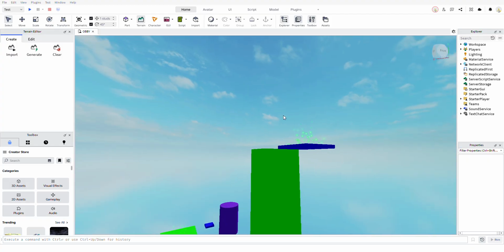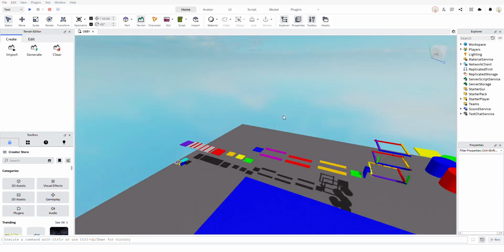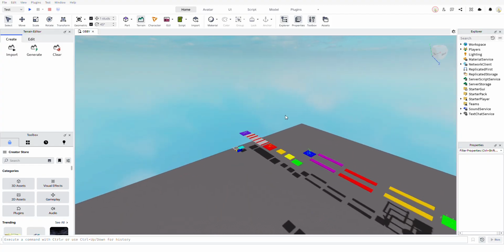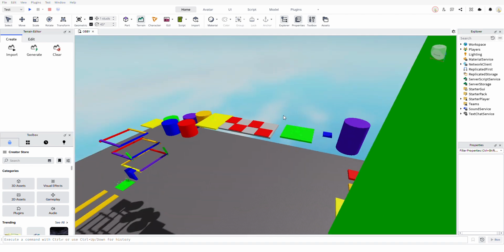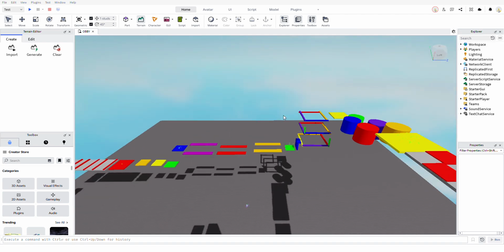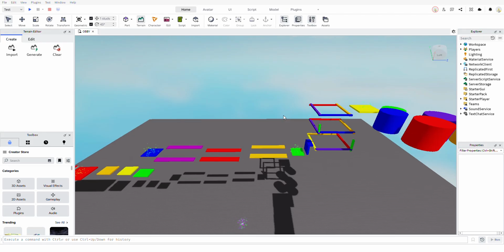And so far, I'm up here. The thing is, I made this obby a few days ago, and I want to show you how it works. And there's also music here. If you guys don't know The Entertainer, it's a really cool song.